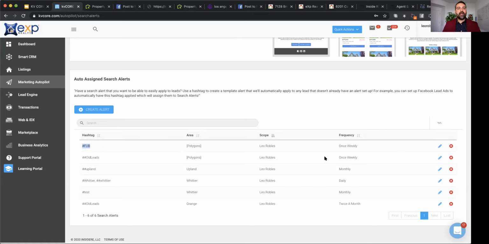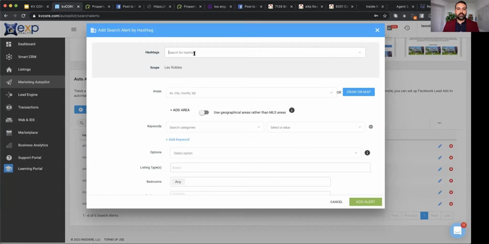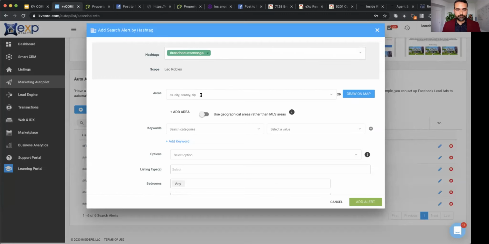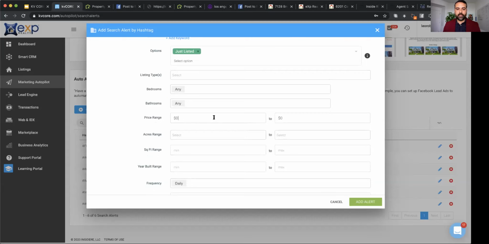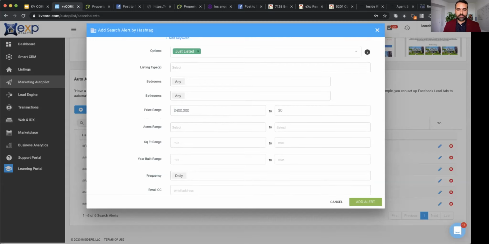Because if you have a cold farm, let's just say you were to get something like a cold farm like this, like Cole Realty, and you just put in a farm in Rancho Cucamonga, you're going to create an alert for that area. So you can say, all right, cool. So hashtag Rancho Cucamonga, enter. And I'm going to make sure that I put in Rancho Cucamonga. So there you go. And then I'm going to put all the just listeds in that area. And I'm going to put everything from 400,000, all the way up to, actually I don't need to have a limit, but you could, right?